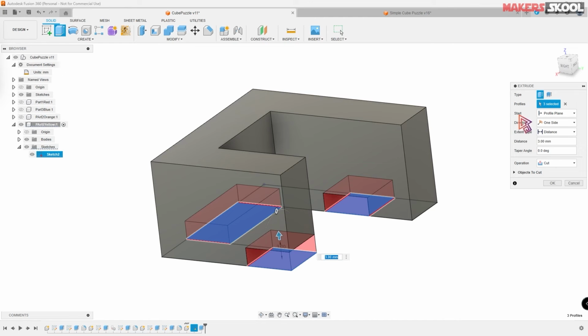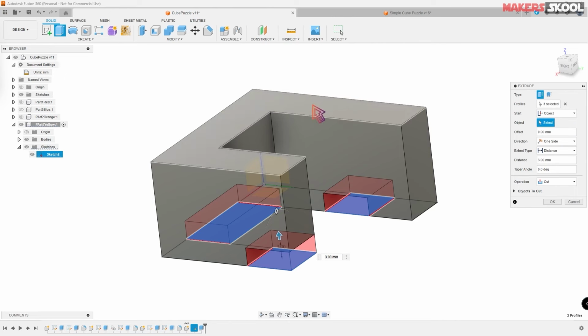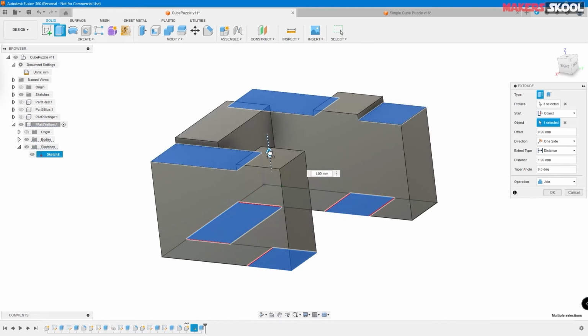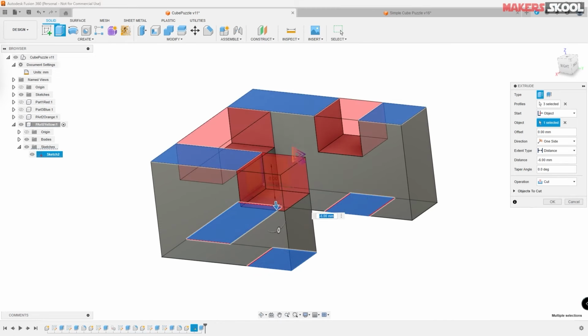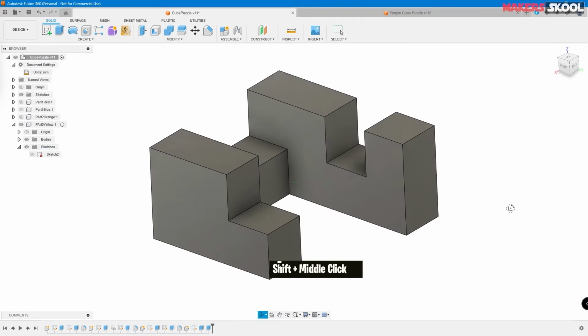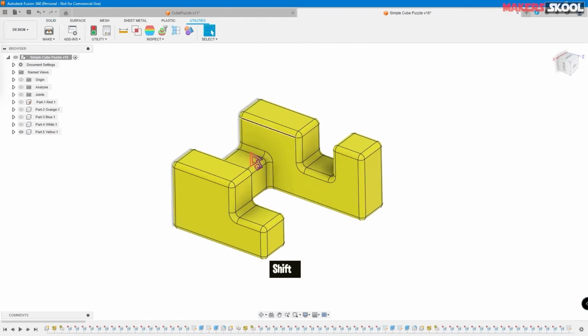So in the start of the extrude, we will choose from object, and then we can choose the plane that we want to start the sketch from. So we want the sketch to start from this plane. Now we can drag it down to make the cut, and then we can make it -8. Now we can click on OK. Now you have seen that we have created the cut edge here.